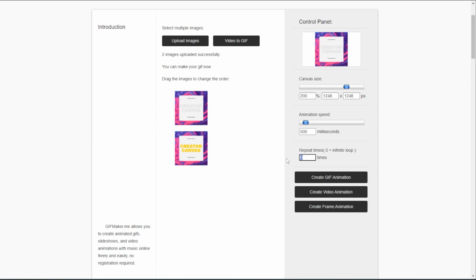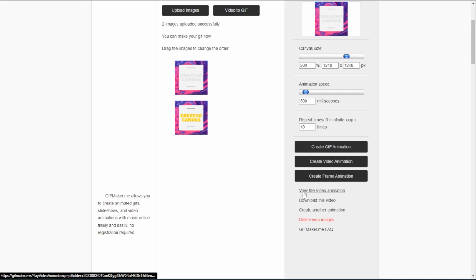A complete loop is a second, so if you would like to make a 10-second long video, set the repeat times to 10. Now, to save it, simply click on the Create Video Animation, and you can either open the preview of your blinking text video, or you can save it directly to your computer.